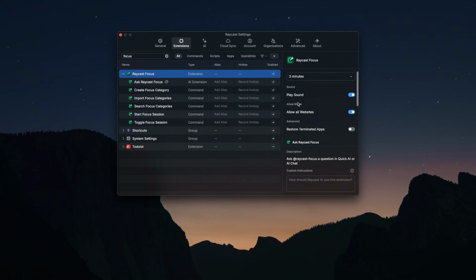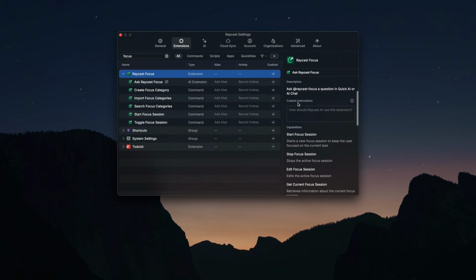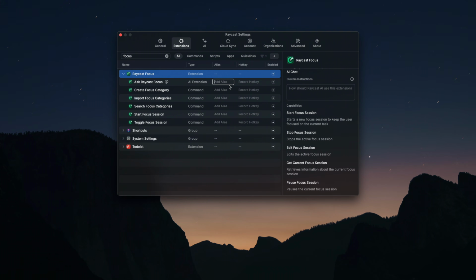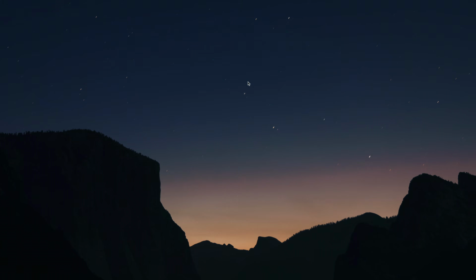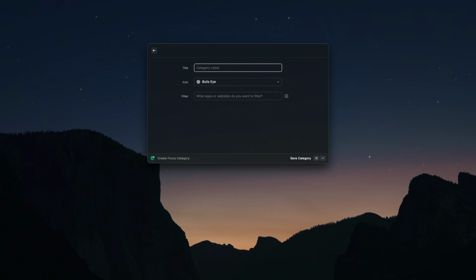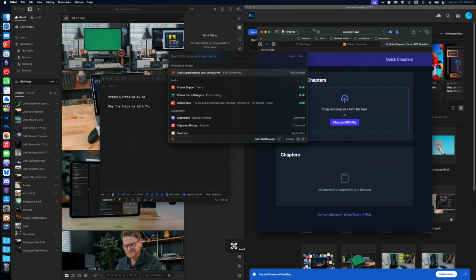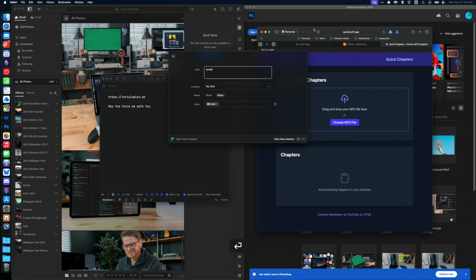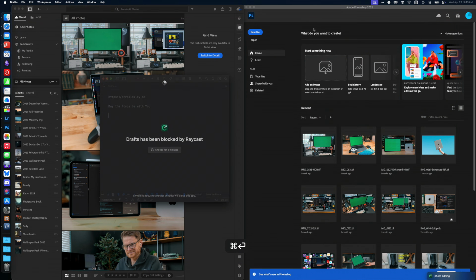Raycast Focus is a killer feature of Raycast. This allows you to set up allow and block lists for apps. The way this works is first run create focus category. This allows you to name a focus, add apps and websites to the list, and give it a symbol. When you want to use one of these, run the action start focus session. Here you can state your goal, set a time limit or not, and select the list of apps and websites that you want to either allow to be opened or blocked from being opened.